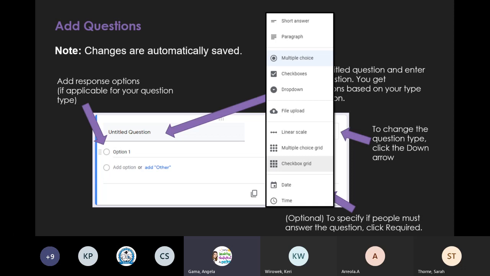Our respondents can even upload any files. So if they need to upload an image, or I've seen now with this remote learning environment that they need to digitize some forms, they need to upload some sort of a signature or confirmation endorsement. You can do that by selecting the file upload type of question. We got the linear scale, the multiple choice grid, checkbox grid, the date and time. So there's a great variety of questions for us to add to our form.